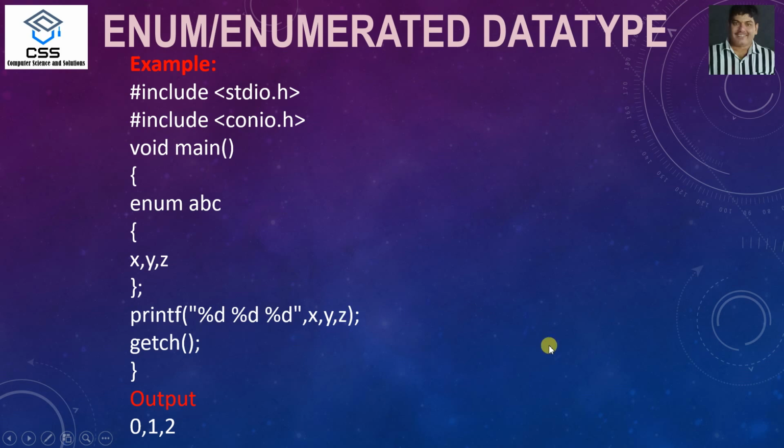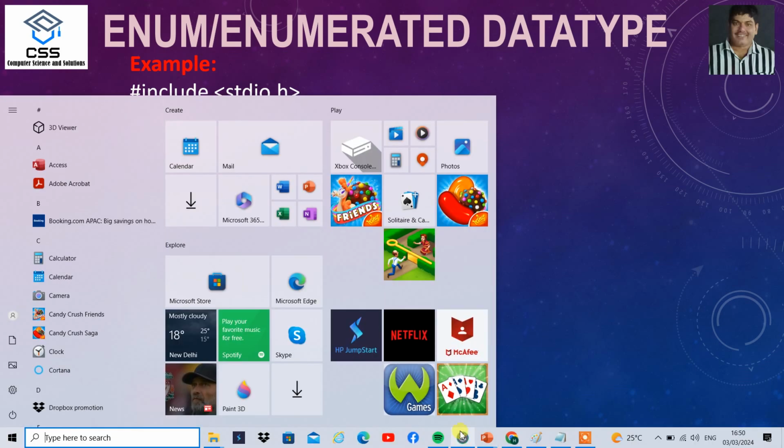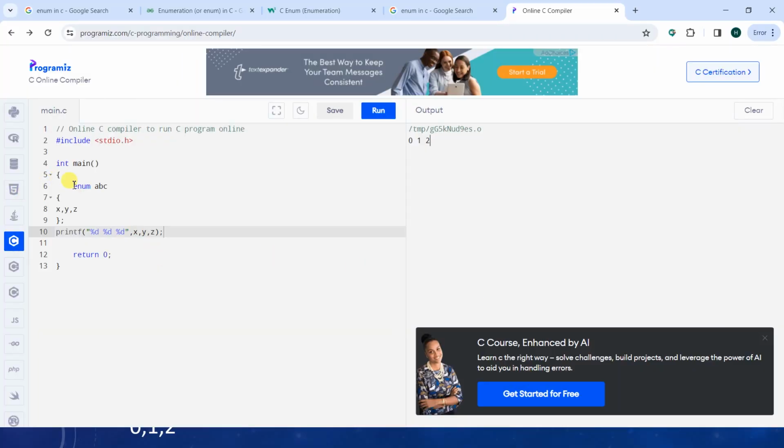If you want to run this program, move to your online compiler and either write it or copy it, whatever you like. I have written it here, so I write the enum name, elements and access. The result will be 0, 1, 2 respectively.